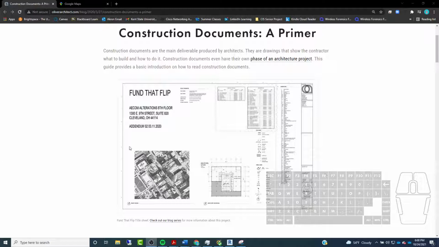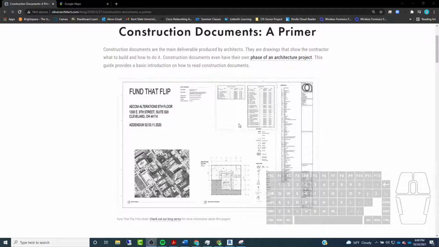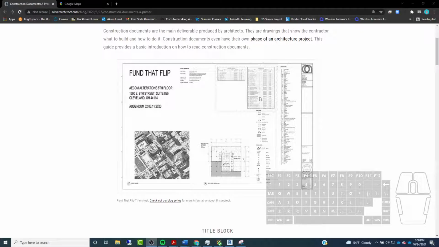I'm on this web page here that gives an overview of the contents of CD sets, and I just want to show you a more professional example of a title sheet. This isn't the best resolution, so it might be difficult to see everything, but hopefully we can pick out the most important parts. First off, top left, we see big text indicating information about the project, so the project name, project address, things like that. Also things about revisions, but we're not going to have to worry about that too much.